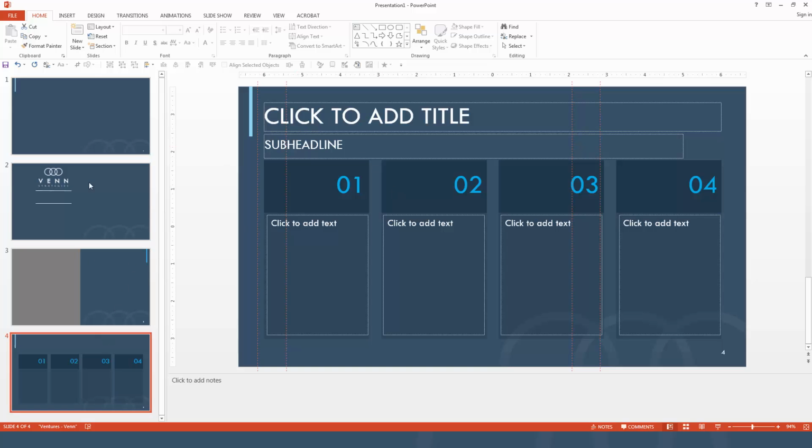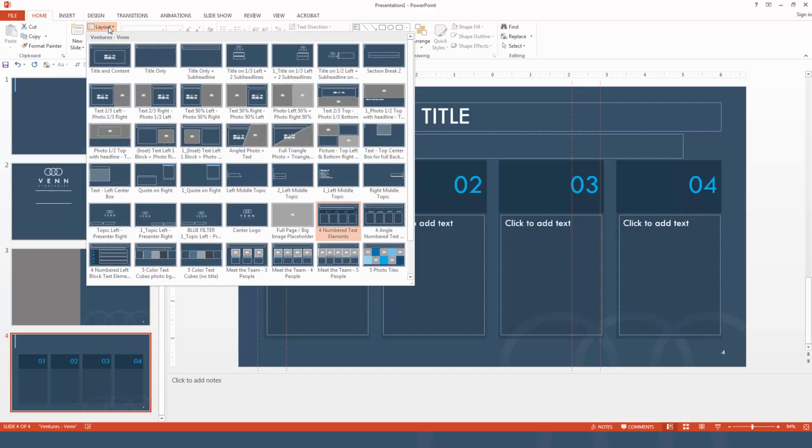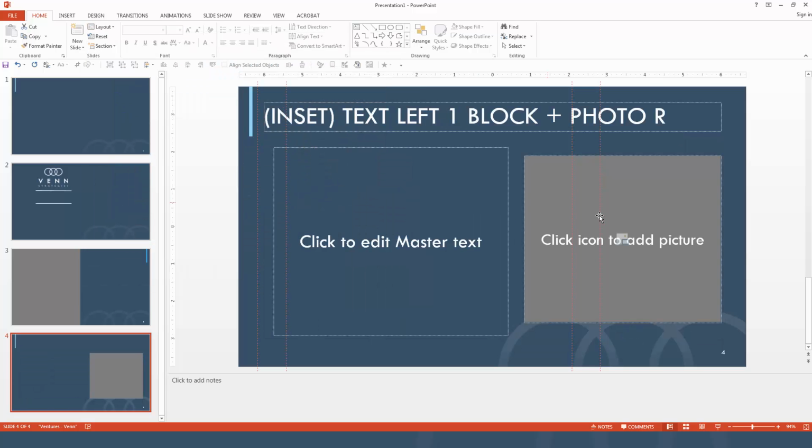Maybe you say this is not the one I want, and we click up here on the layout setting, and we can easily change this to an inset photo on the right, text on the left, and some of the layouts are even labeled as to what they're all about. So changing the layouts is very simple and straightforward.